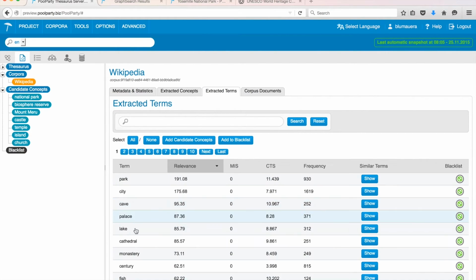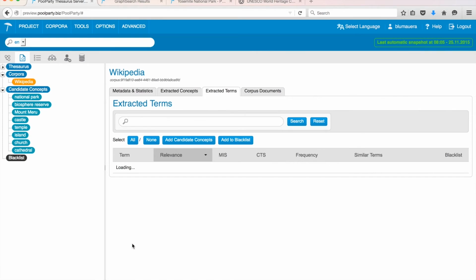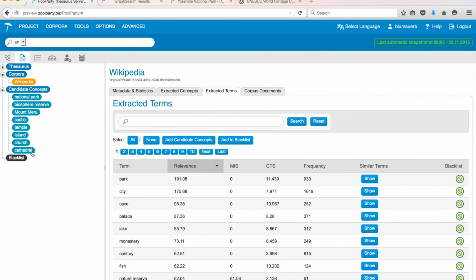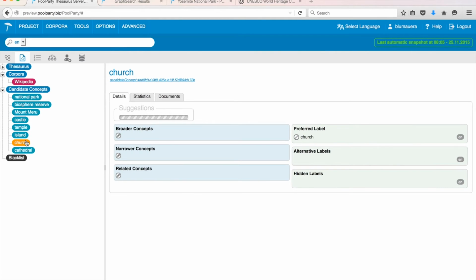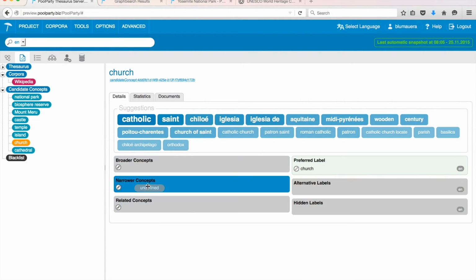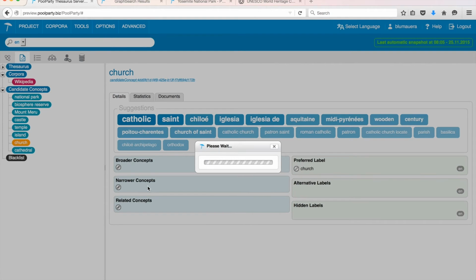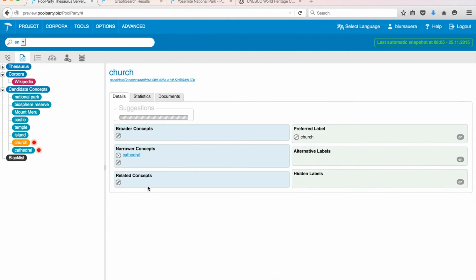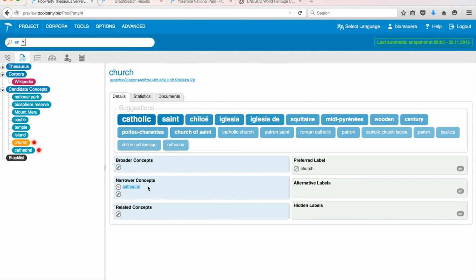So what I can now do also is I can start to link those new terms and say, okay, let's say a church has got a sub-concept which is cathedral. So I just drag and drop that here. What happens now is I've made a relation between those two terms, which are not a concept yet. I have to put them first into the taxonomy to make use of that for indexing and so on.